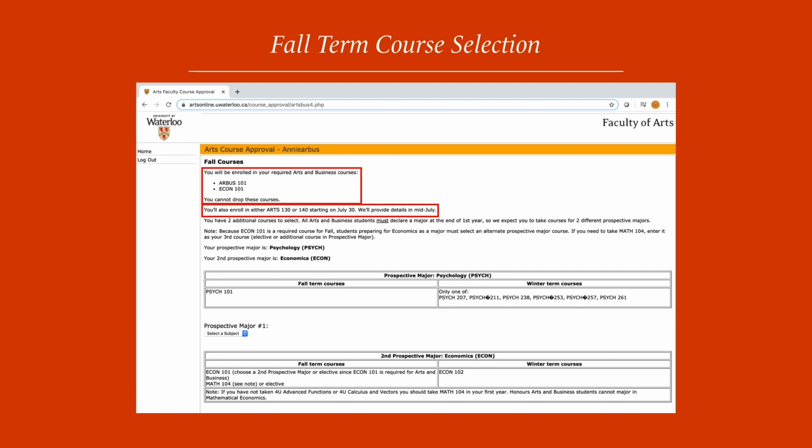Keep in mind as well that this form and the courses you will be taking in your first year will be the same whether you are in the co-op program or not. The next step is to choose your remaining 2 courses.